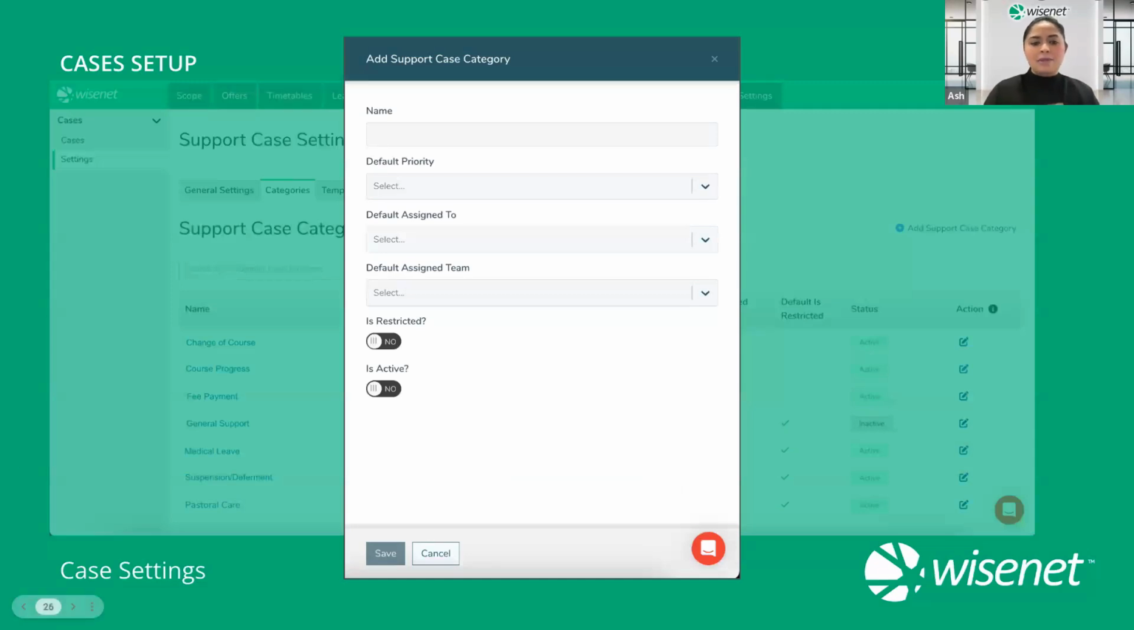Within the Cases Settings tab, you'll have the categories, with the option to create case categories based on the type of cases you receive from your learners. For example, you can create categories like fee payment, course progress, leave, sensitive care, and so on. You can set the default priority, assigned staff or team, and whether it is restricted. Cases that are categorized as restricted can only be accessed by the specific staff or team. There's also an option to subscribe to the case if you require access to the restricted case, which can be updated from within the case itself.